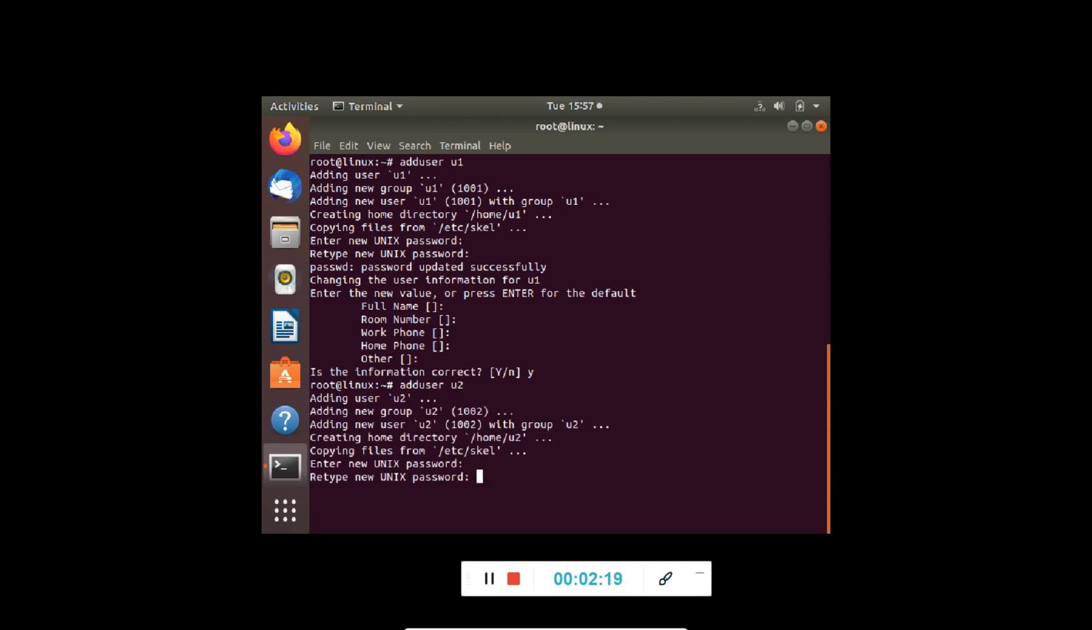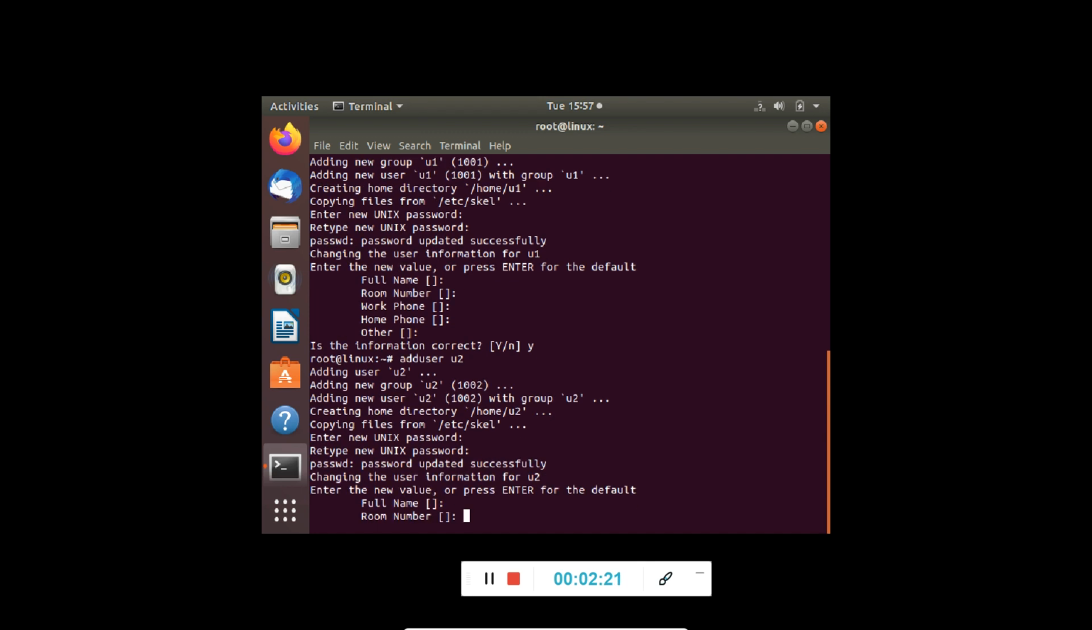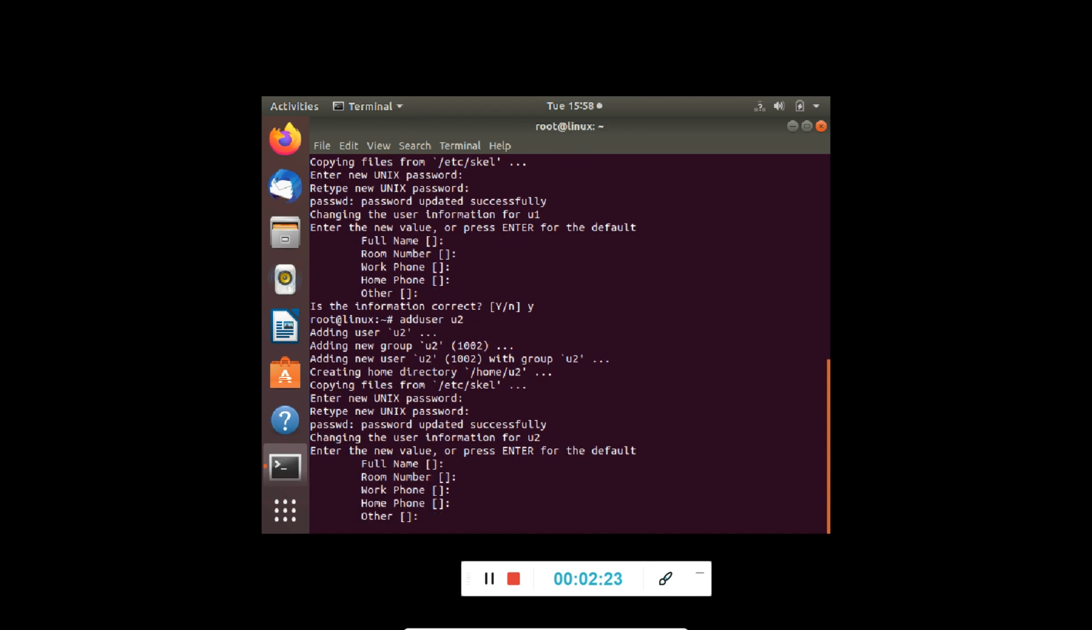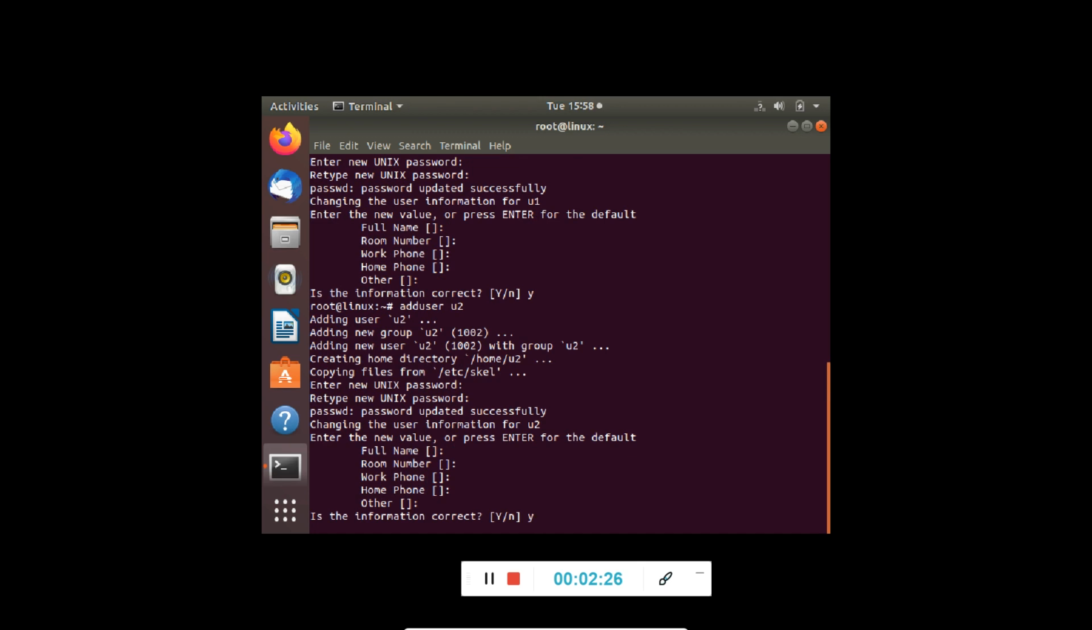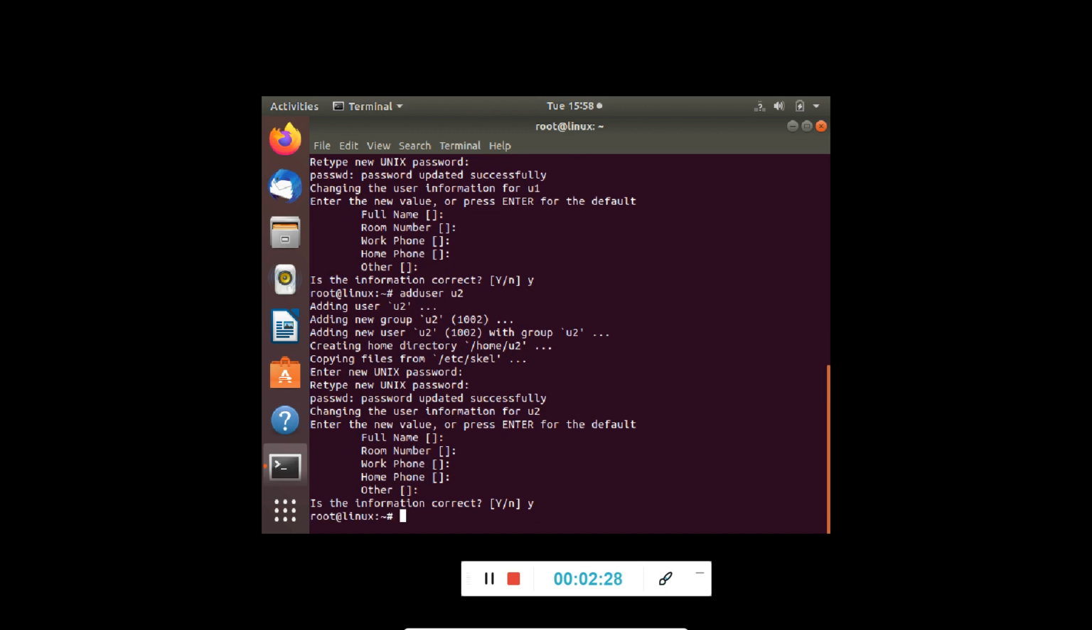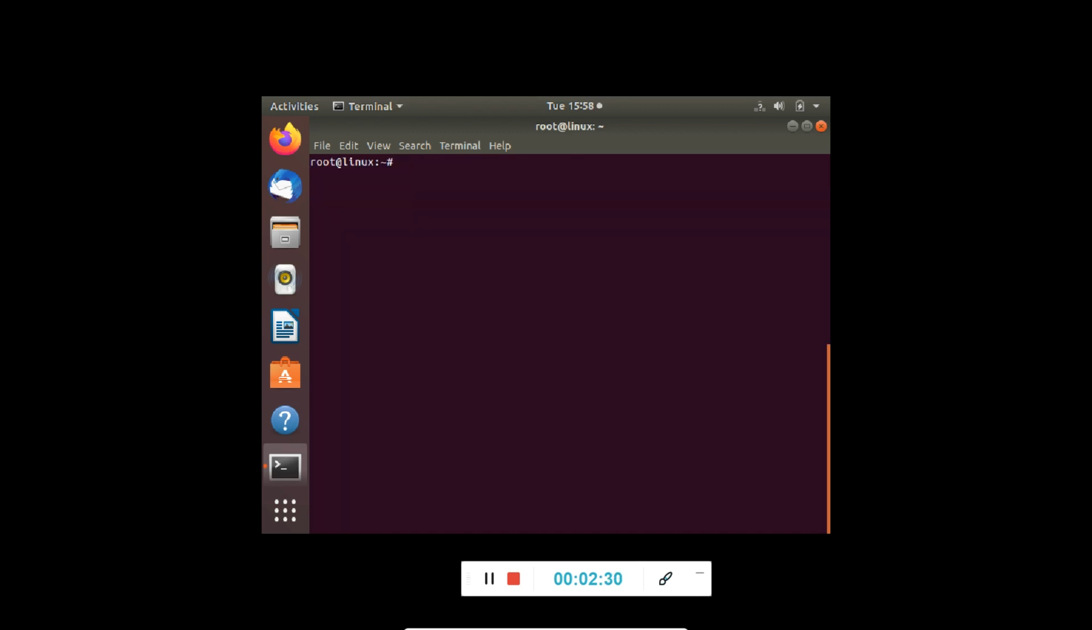So let's add another user, u2. It asks for a password, and I have given a password for it. Skip all these details, and it asks whether the information is correct, yes, and two users have been added. If we wish to see these users, go in the home directory. You can find over here that two directories have been created, u1 and u2, and these are the username and the group name for the users.